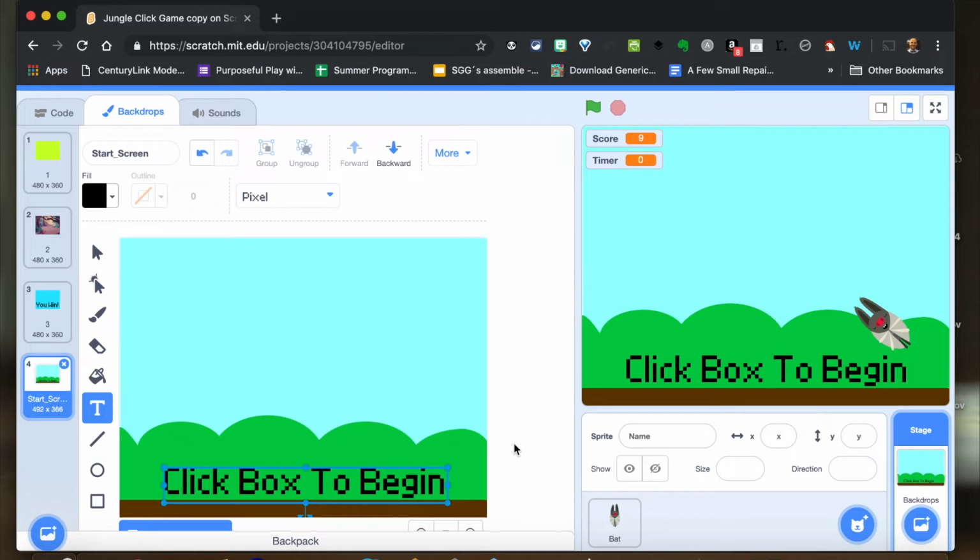Perfect. Okay. So now we have level 1, level 2, level 3, and our start screen. So our backdrops are all ready to go. Now, a couple other things that we need to do. I have here click box to begin, so we actually need to add a box.